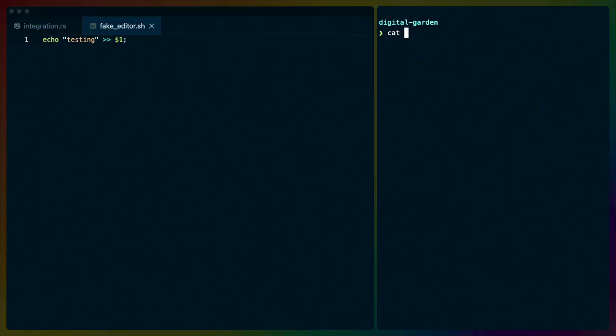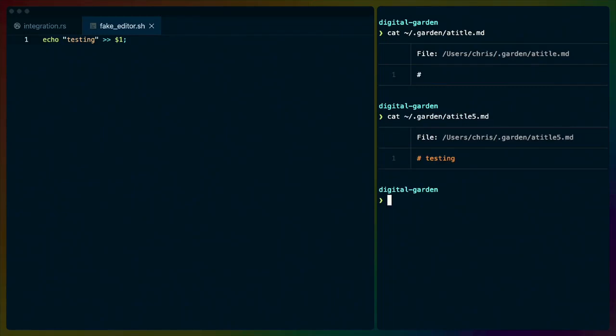We do have a problem here though, in that if we look in our garden for atitle.md, for some reason it's there. And no matter how many times we run this test, we'll keep getting more and more a title files with increasing numbers. You can see that this first a title doesn't have any content, which is the one that didn't work, whereas a title 5 is a successful test.